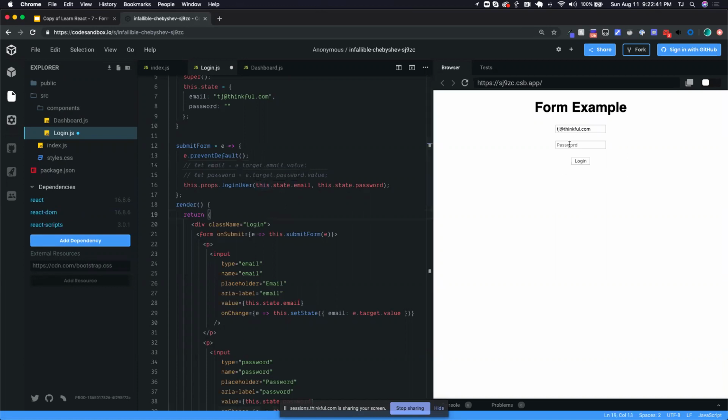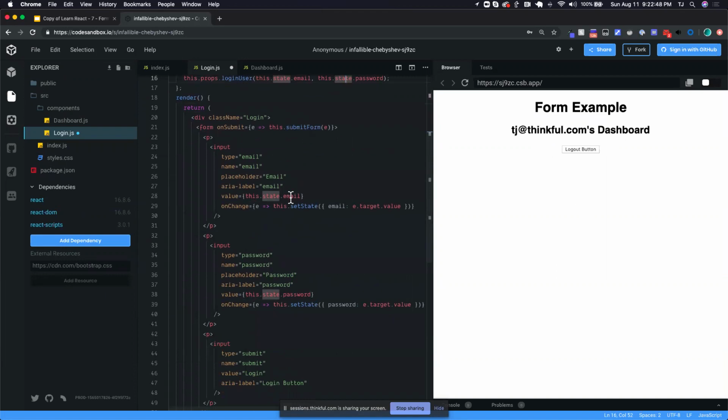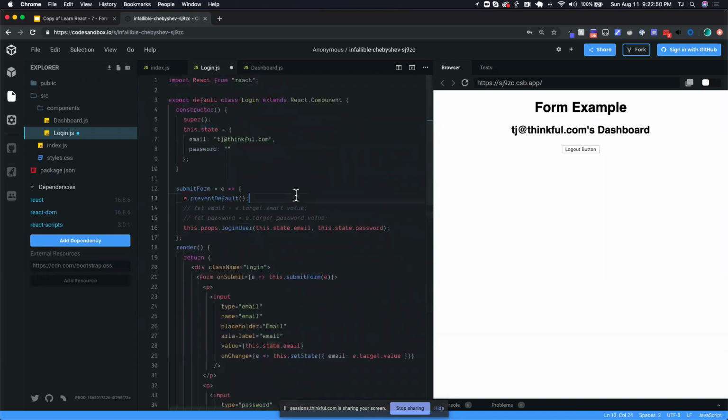Okay, so now we should be able to use it just like as we have before and hit login, and there we go, right? Works exactly the same, it's just this is more of a controlled input.